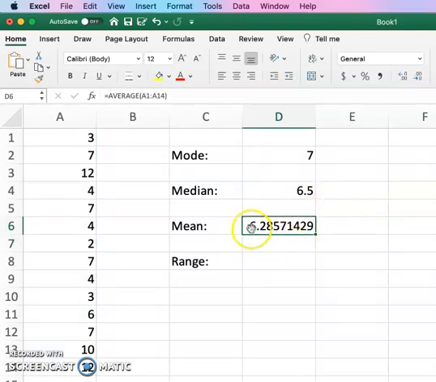And if we need to, we can change the level of detail here, whether we need more or less decimal places, but we'll do that after.